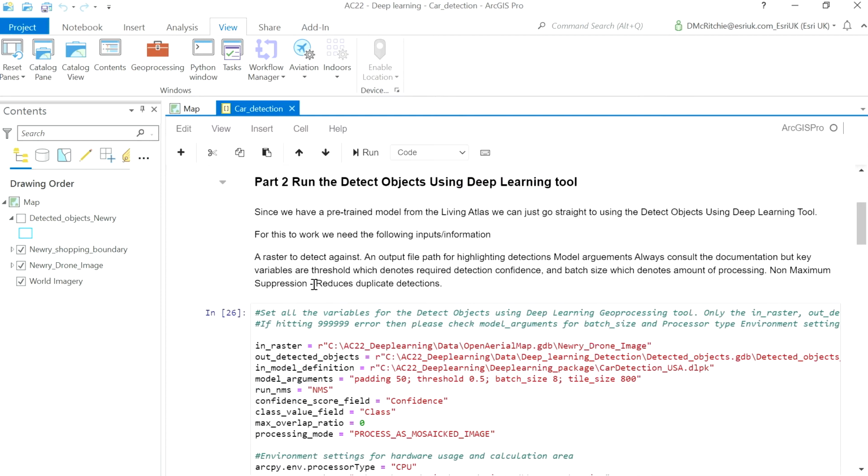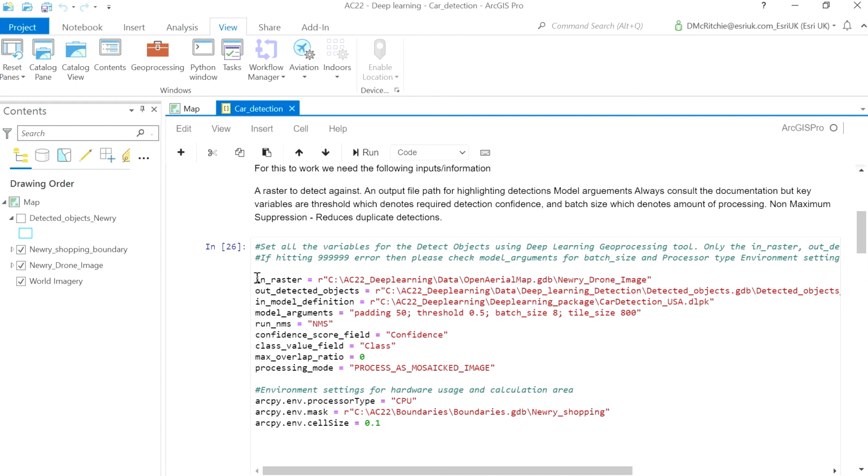Next, we're just going to keep it nice and simple. We're going to run literally one geoprocessing tool to finish this workflow. We're going to run a tool called Detect Objects Using Deep Learning. In this next cell, we're basically setting our variables for this tool. So there's quite a bit here, but we'll keep it nice and simple. To start, we have our in raster. This is the image we want to do our detection against. Next, we have our out detected objects. So this is going to be a feature class showing where cars have been detected. It'll be drawing polygon features around these.